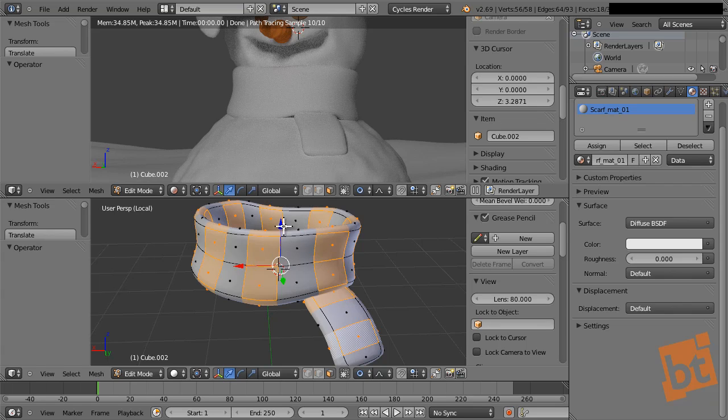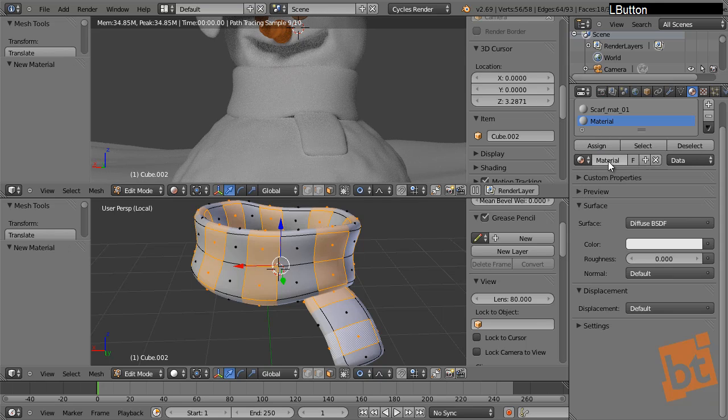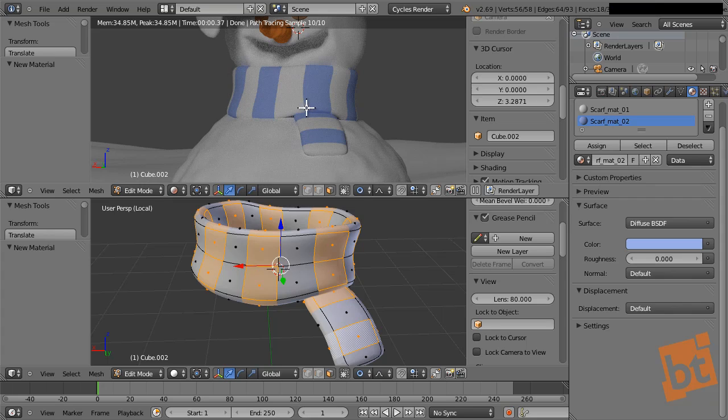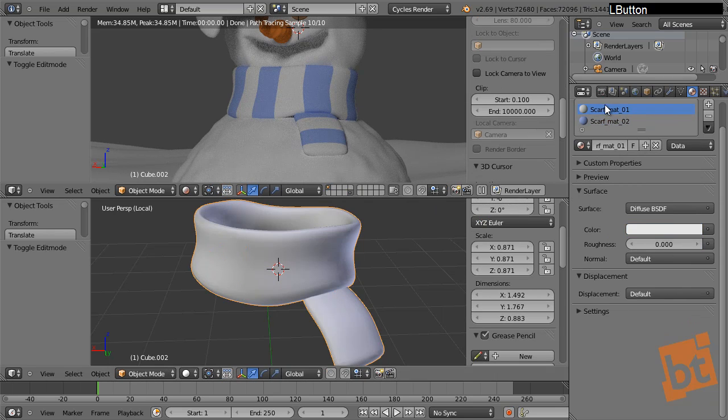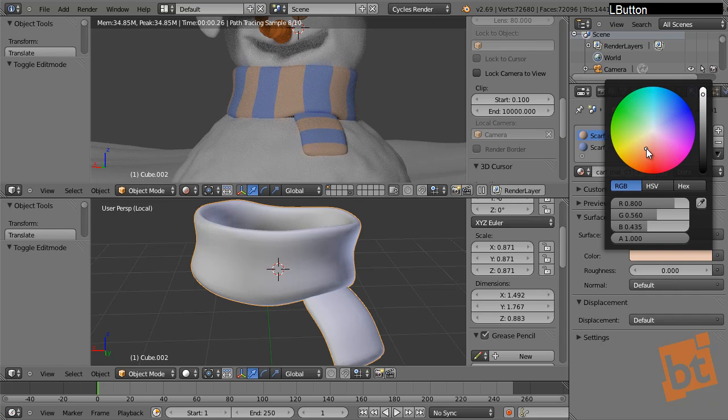So for these little objects, let's actually create a new slot. Click on assign, okay? And here create a new material, which will be called scarf mat 02. And so you can see it, just put it in a different color. And you can see here how we have now two different colors. So this could be a light blue or something. And now we can just pick the one we want from the slots here and just tweak it. So there you have the result.